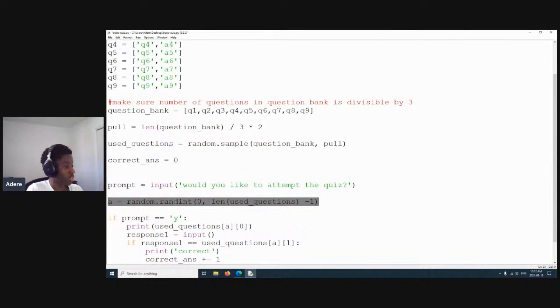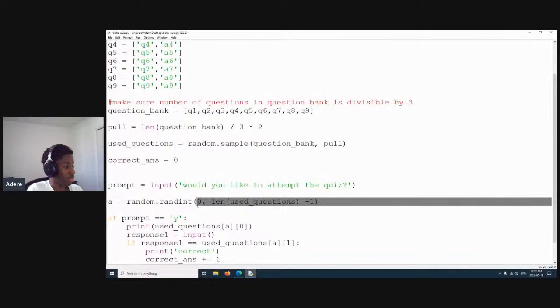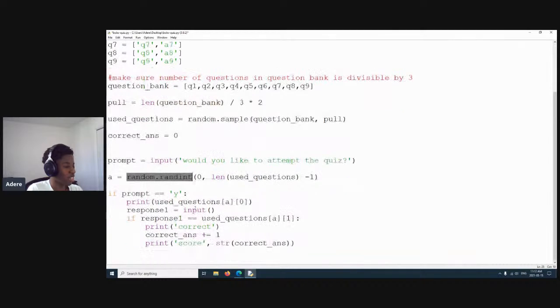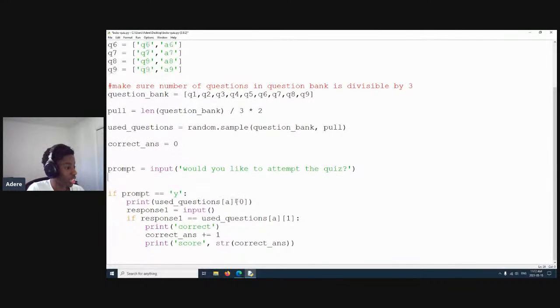So let me make sure this is even correct. We were saying a equals random, and for these questions minus 1. I'm trying to remember specifically why I had this code here. Let me just look over it quickly. Print used questions a, and then divided by 0. Okay, so pulling out a question and then showing the question itself. So I don't think we need this anymore. And since we don't need that, we also don't need an a here either. So we can fix this up after. I probably have to change a few more things.